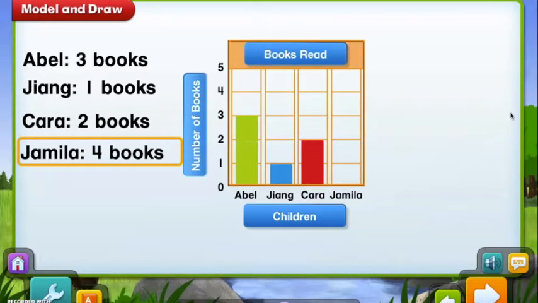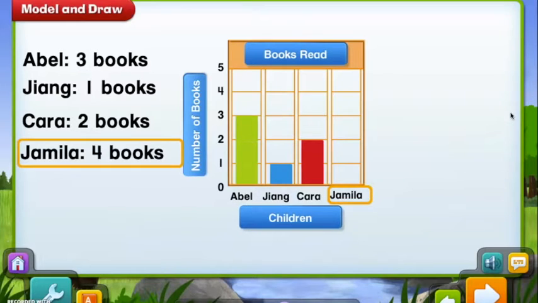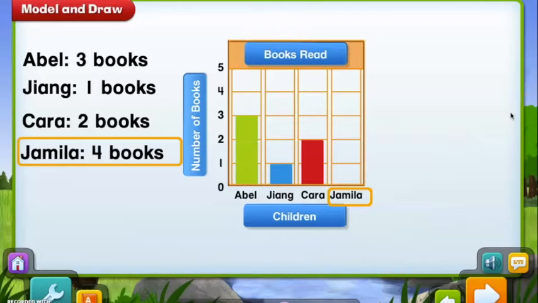Finally, draw a bar for Jamila. She read 4 books. Find her name at the bottom of the graph. Select the line that shows how tall the bar should be to show the number of books Jamila read. Okay, so she read 4 books, so her bar is going to go all the way up to the number 4. Right. The bar for Jamila should start at the bottom and go up to the line for 4.